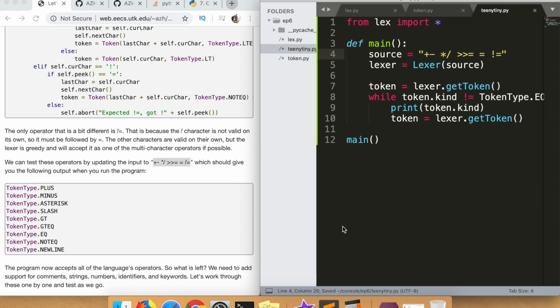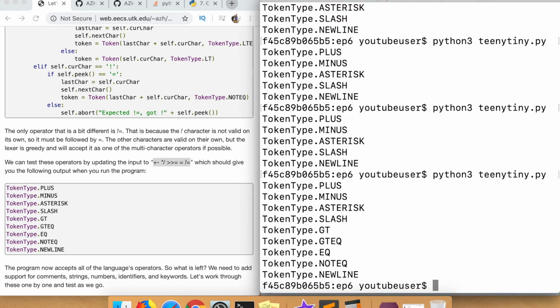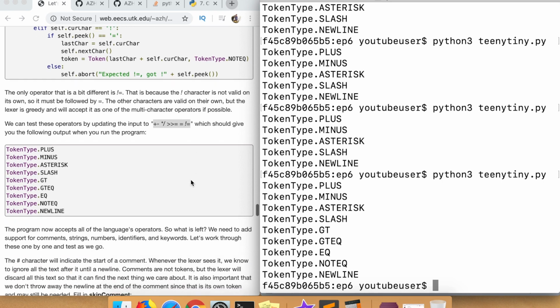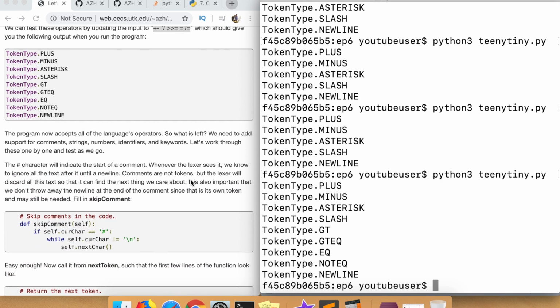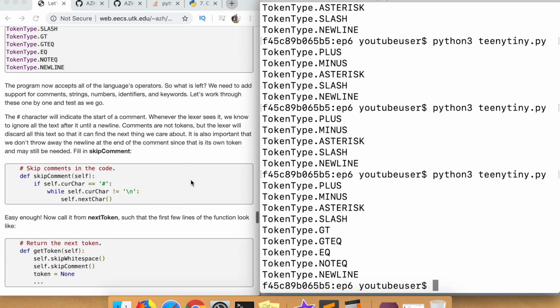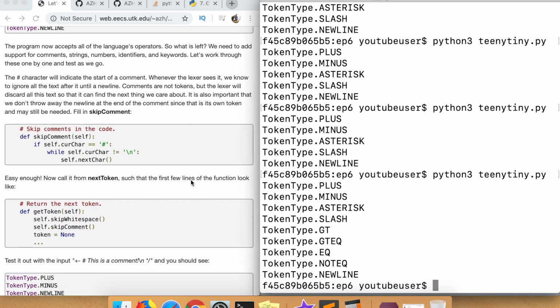right? So as you can see here, we're going to lex some multi-character operators now. You can see greater than or equal is getting lexed, not equal to is getting lexed, as well as the single character operators. And you'll see what we're going to do next is skip comments, right? So our commented lines are not going to be read by the compiler at all. We'll just skip right through them completely.